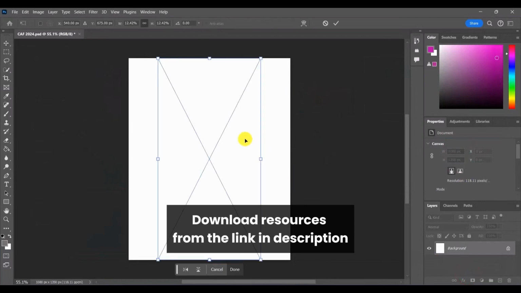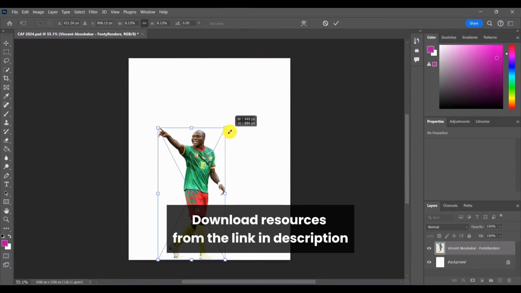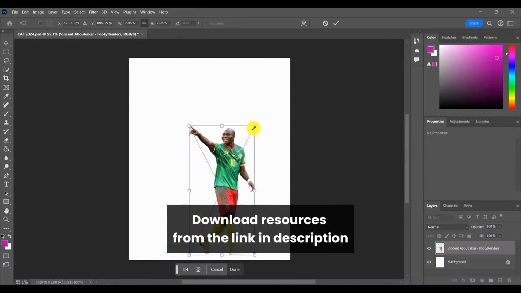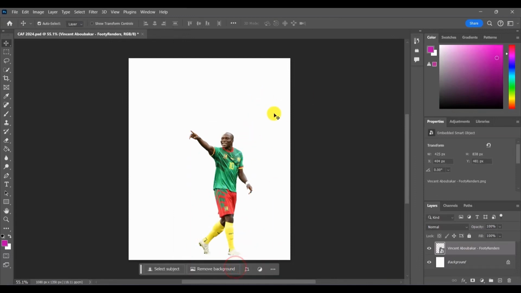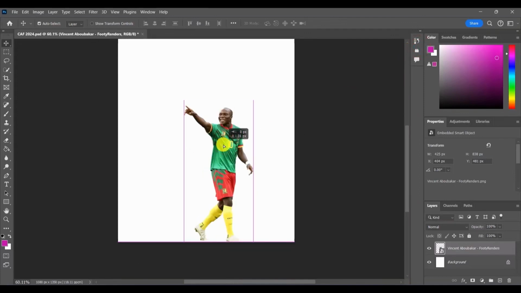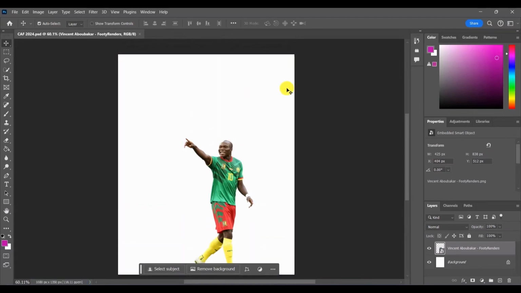First up, I'm bringing in my first picture of Vincent Abubakar, and I'm going to scale this down to this level based on the idea I have to create. I will not scale it down so it's too small, so I think it's fine there. Now because his shoe is cut, I'm going to bring it down so it's just fine. That's okay. Save this.